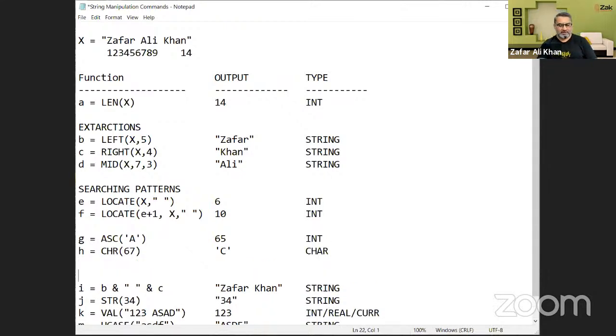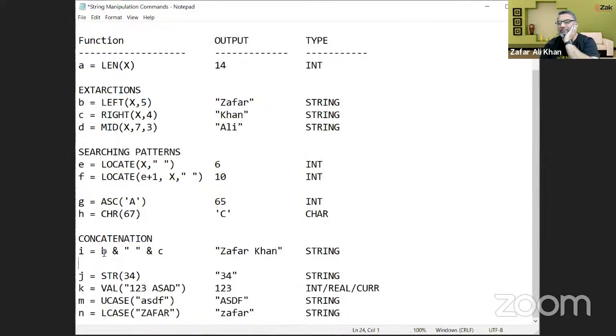This is called concatenation. Concatenation means to put 2 strings together to make a third one. So this symbol is called the ampersand, the AND sign. This symbol, which we use for the and sign at most, is the ampersand, and this is used to merge multiple strings together and to create one single string, which is then assigned to the variable.